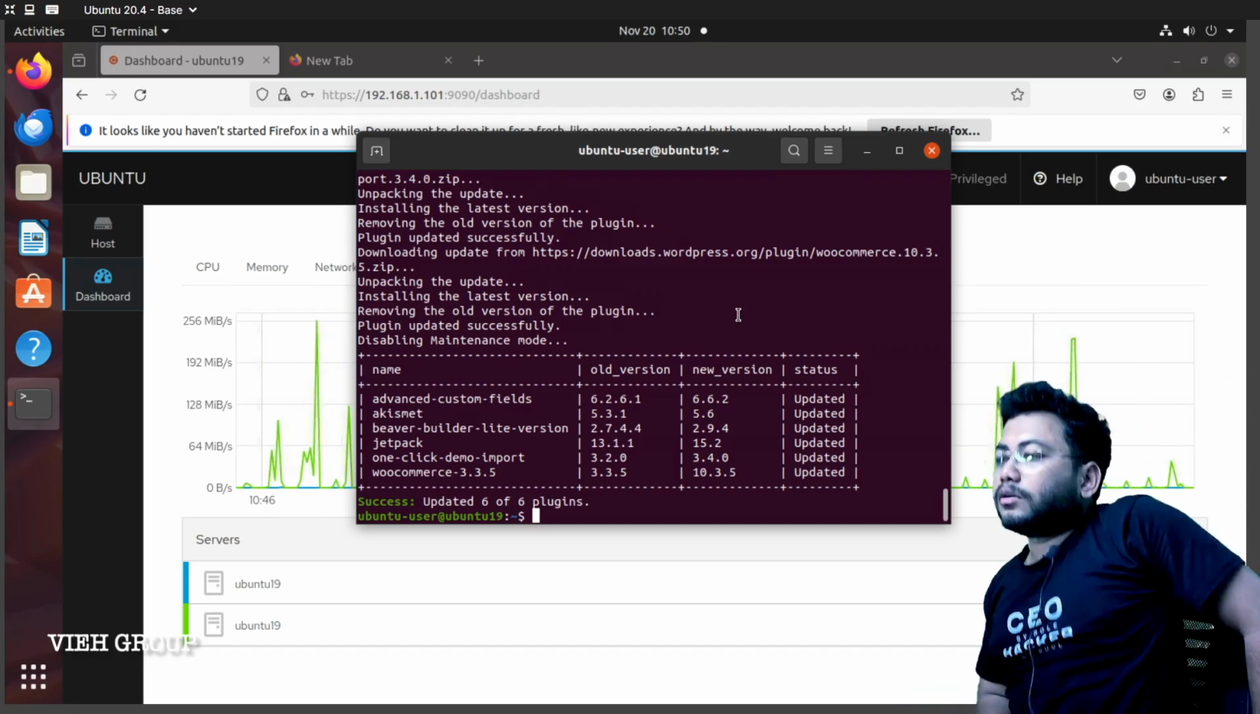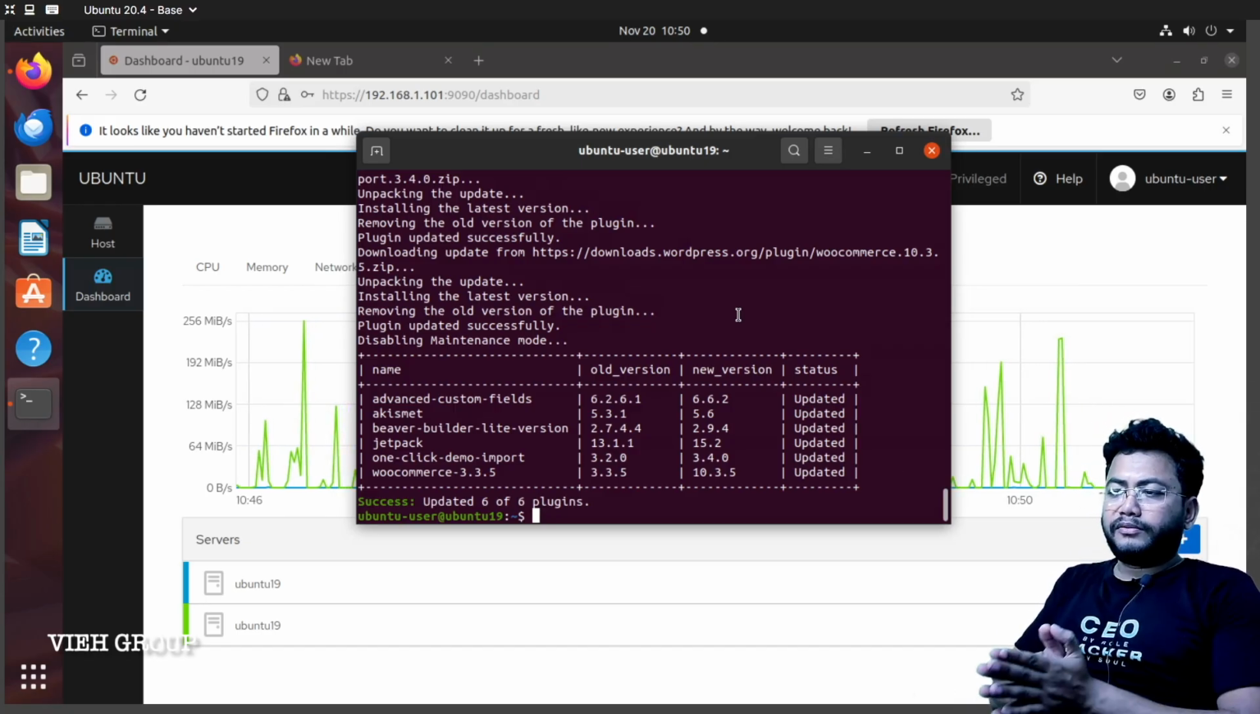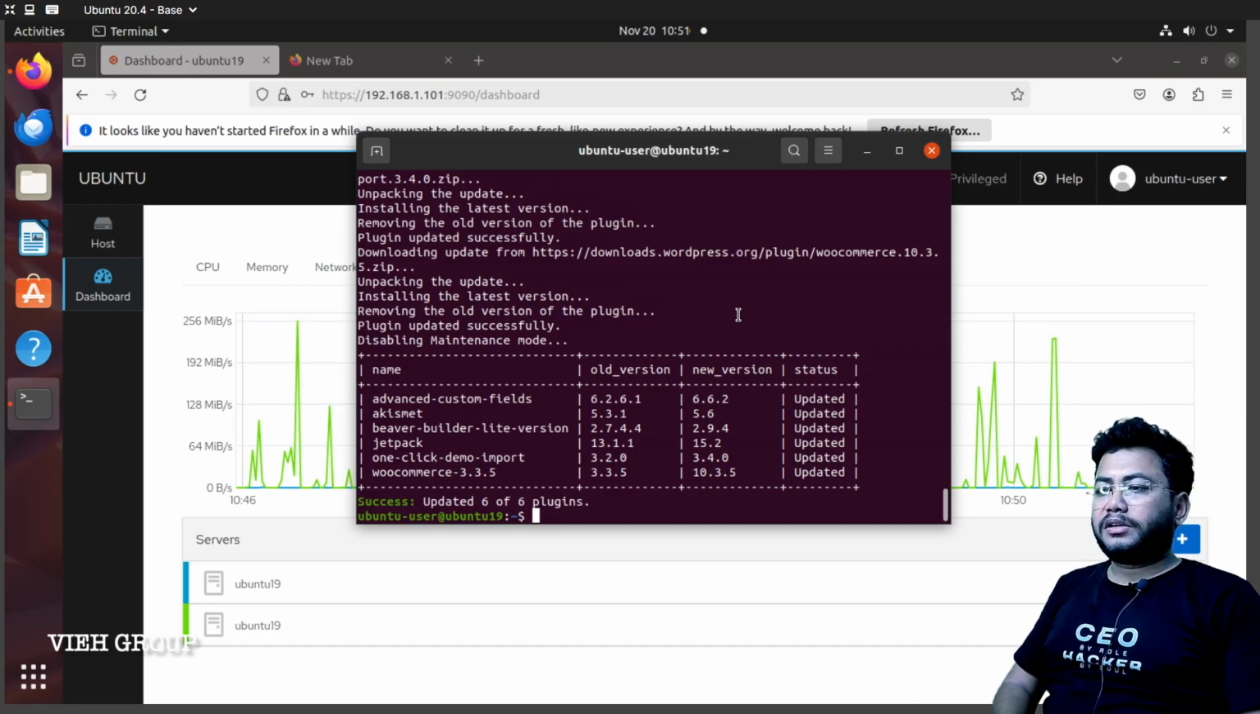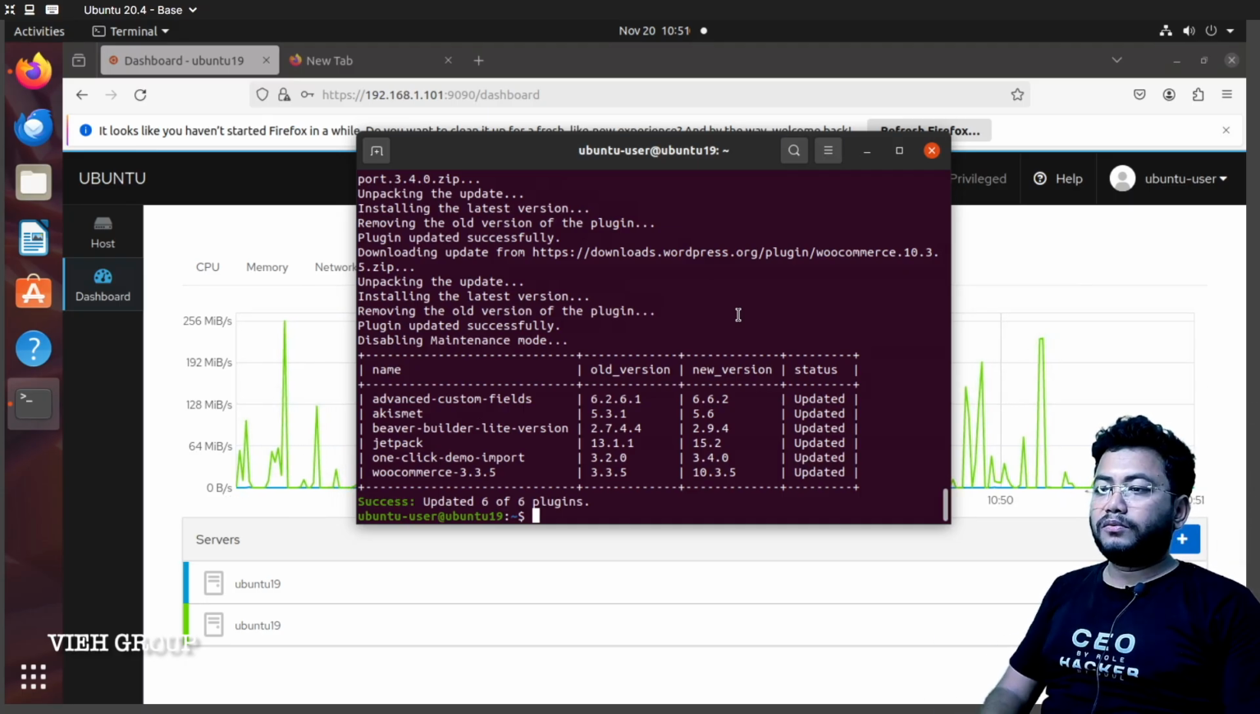Now we'll see how to enable auto update in WordPress, right? We have configured a lot of things, Copilot, Ansible, and all those things. Right now we're wondering how it can be updated. So let's see how auto update can be done for WordPress.